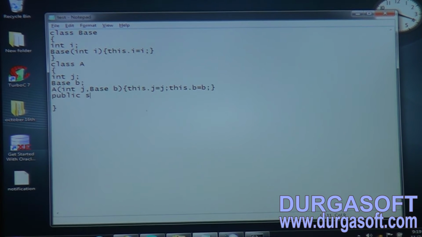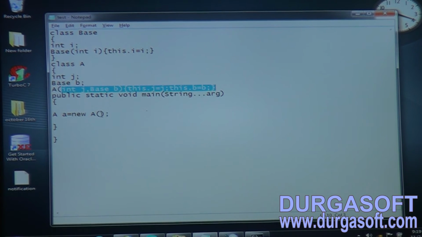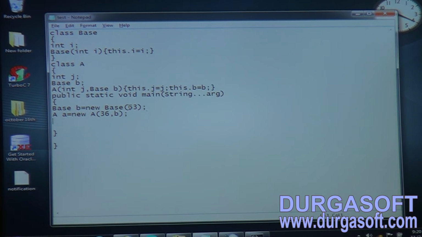Now take the main method, public static void main. Here create an object for class A. We don't have a no-argument constructor, so pass the first primitive value, 36. I want the object reference of the Base class, so first create the Base class object using its parameterized constructor, which has an argument of type int. So pass the value 63, the same value we passed as part of our code. Now pass b here.